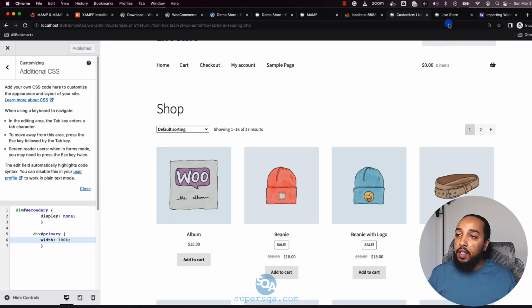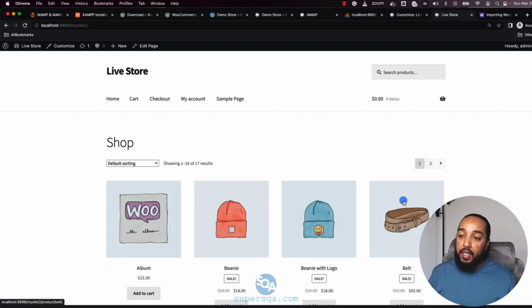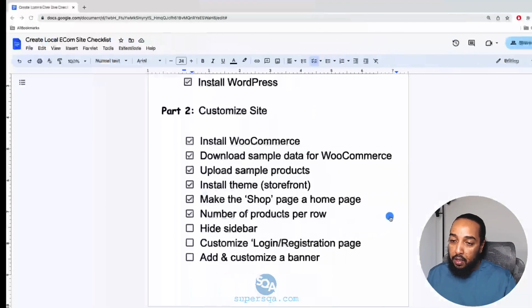Let's publish it, and let's go to our homepage and just refresh the page. We can see that it is good to go. The sidebar is hidden, and we have 4 items per line. All right, we're getting there.